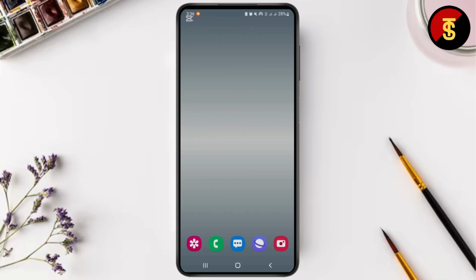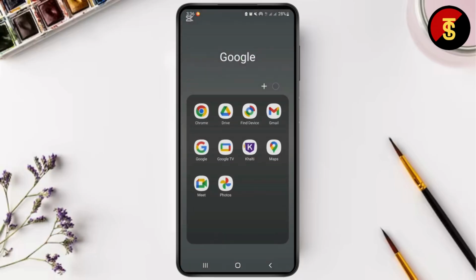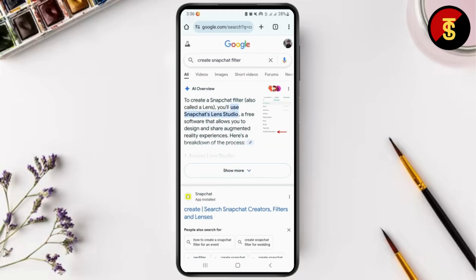Today I will show you how you can make a Snapchat filter for your own event. So let's get started on this process. At first, you'll have to open any browser on your system. So I'm opening the Chrome browser, and after you open it, in the search field you'll have to search for create Snapchat filter. So you have to search it, and from there you will be able to see such an interface.